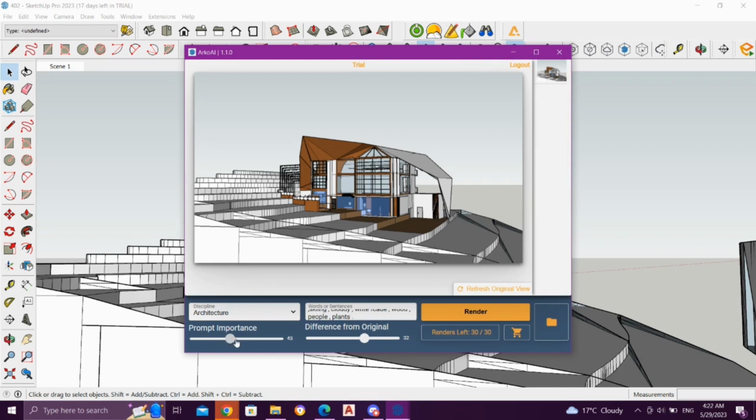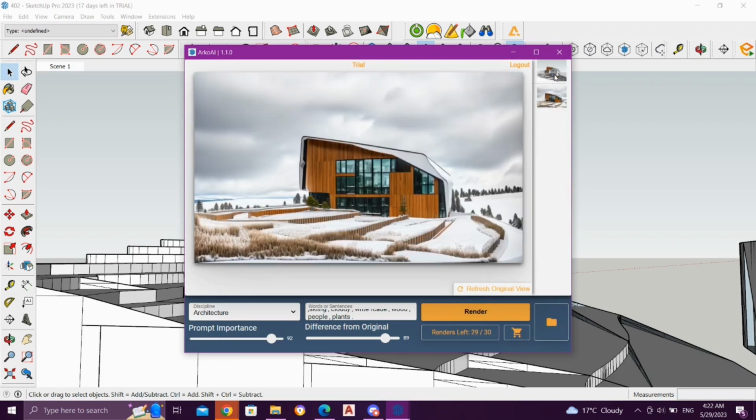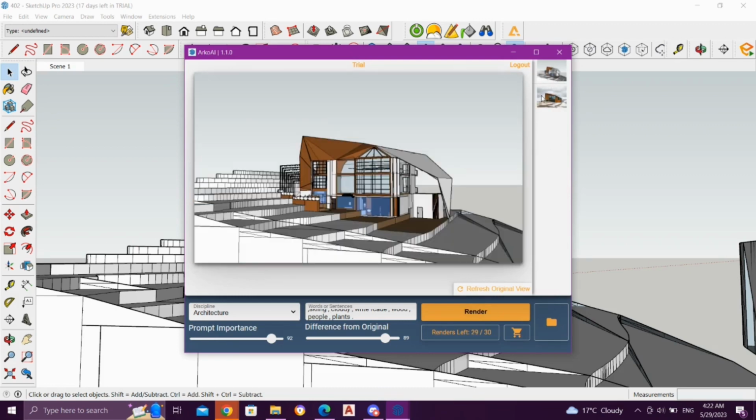So if I choose here this percentage, render, and if I click on the render, it's going to use the prompt that I used here. So let's try to change the atmosphere to a different one.